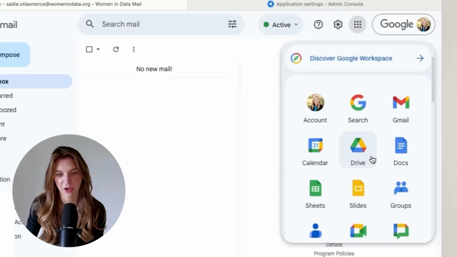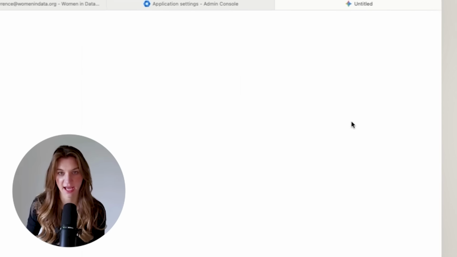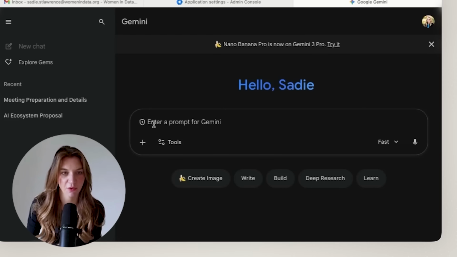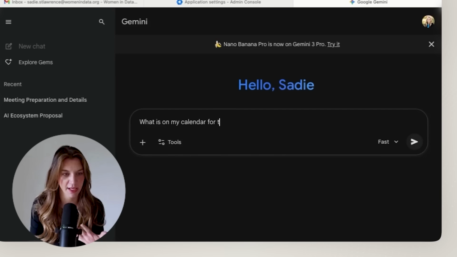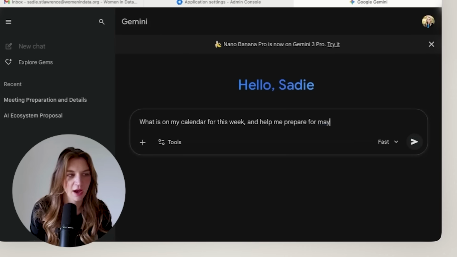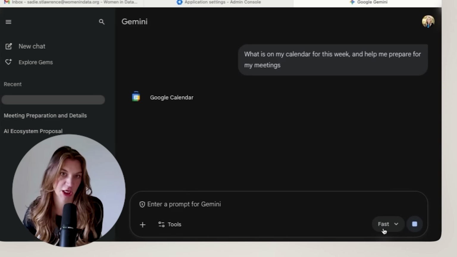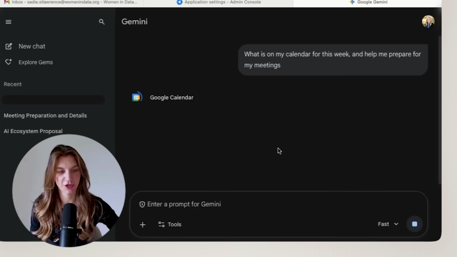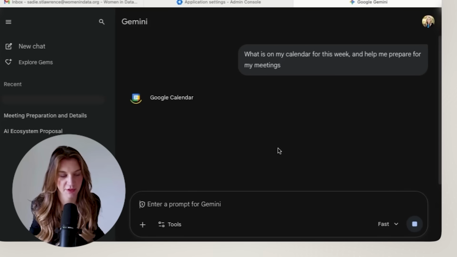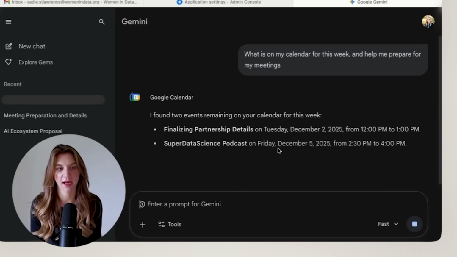So once I go there, I'm going to open up the Gemini from this account, and now I'm going to ask the same question, which is what's on my calendar for this week and help me prepare for my meeting. Again, you can see this is with the fast model, so this will be a little bit faster. So it's searching my calendar. And this time, this is one of my work accounts, so it should find information.